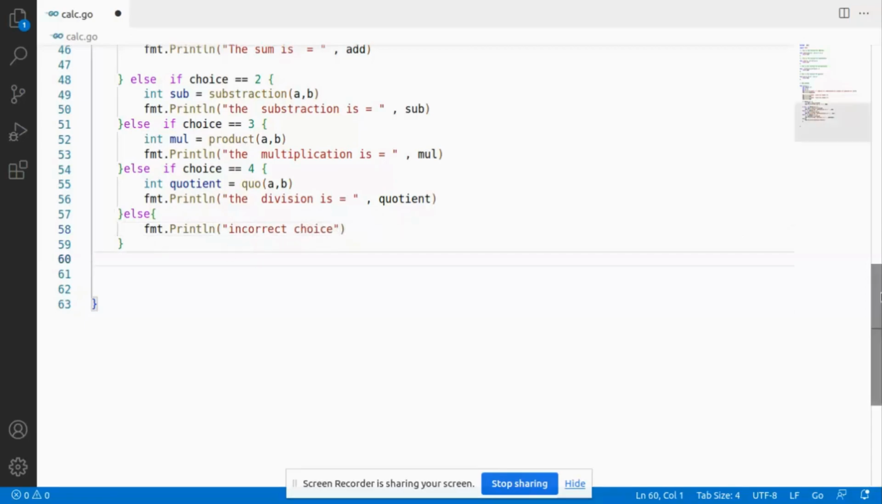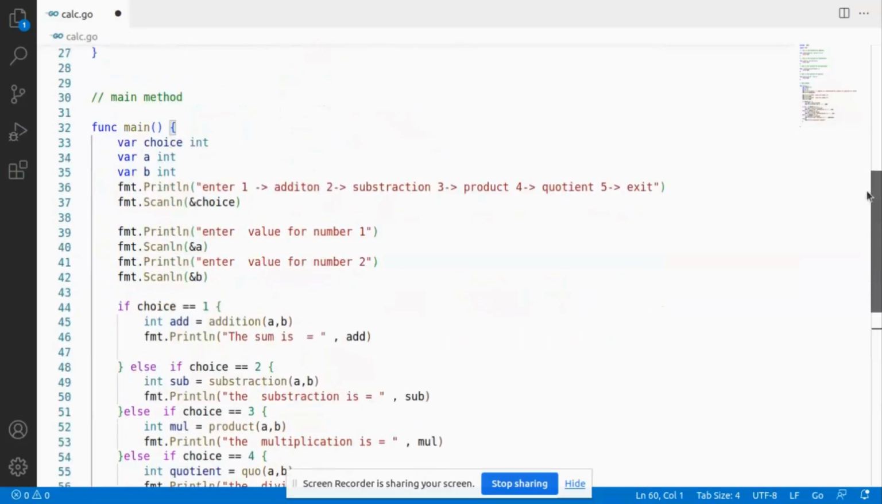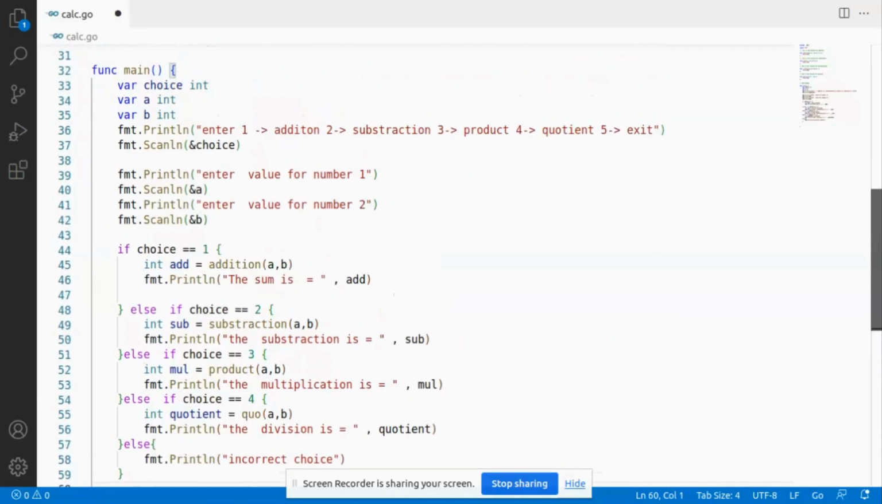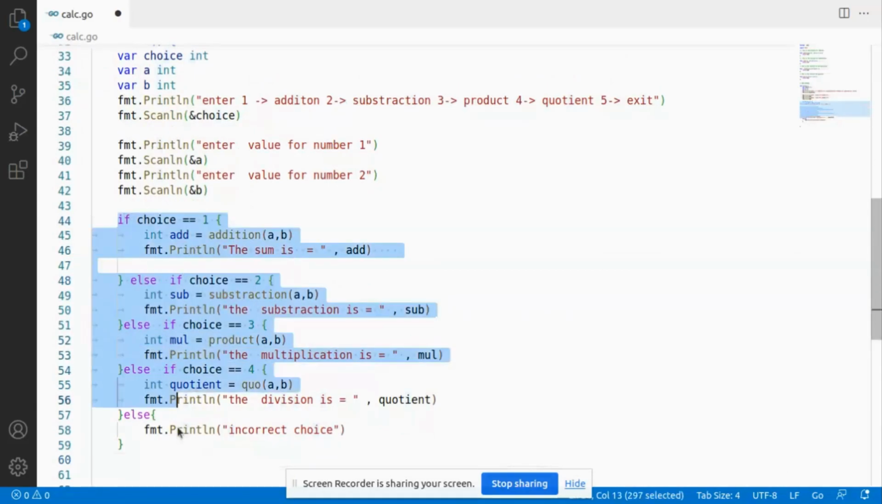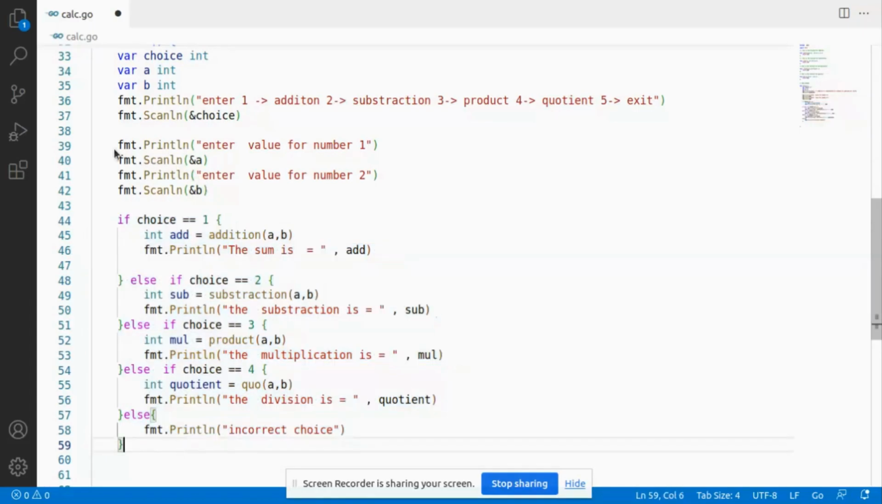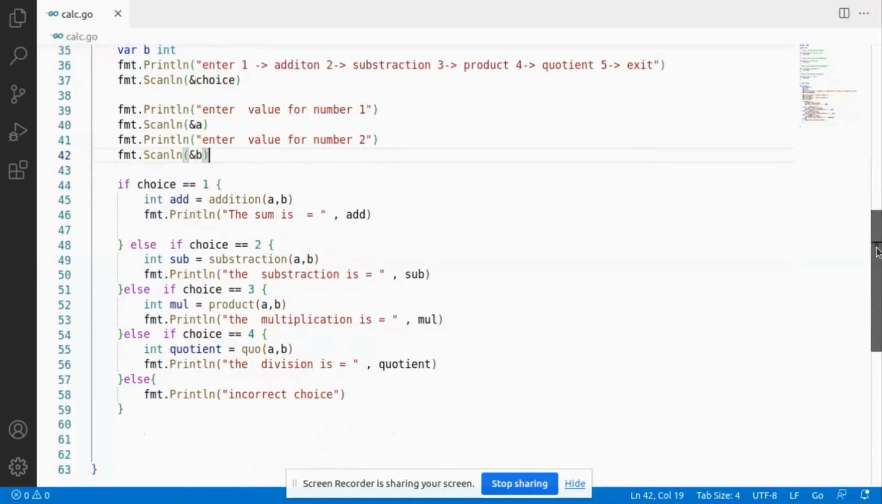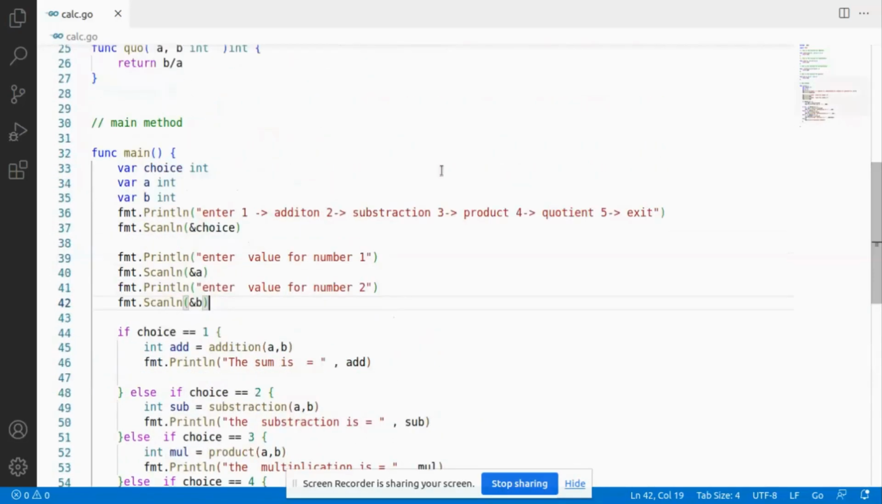Cool. So now if you notice, what is going to happen is a program is going to run only for the one time. It will take two numbers from the user, A and B, and it will perform the operation. Okay, let me run this. That will give you a better understanding.